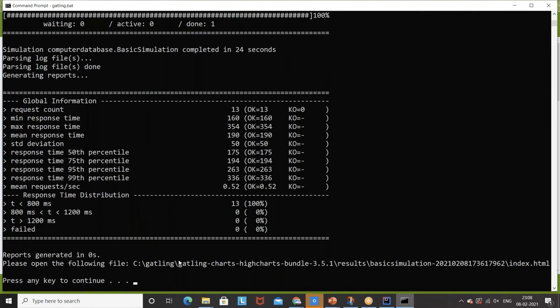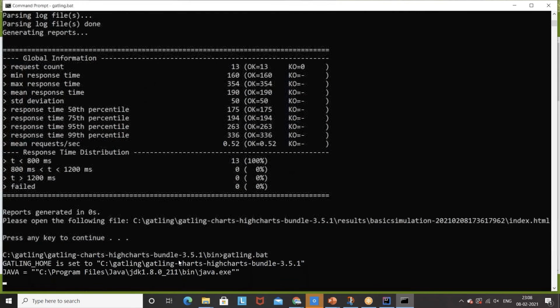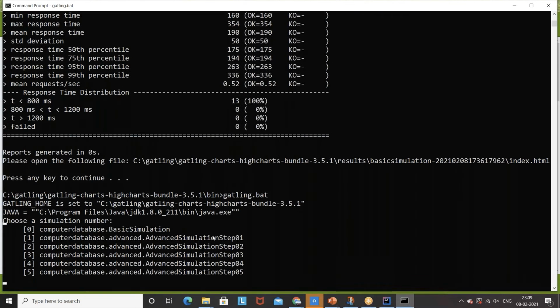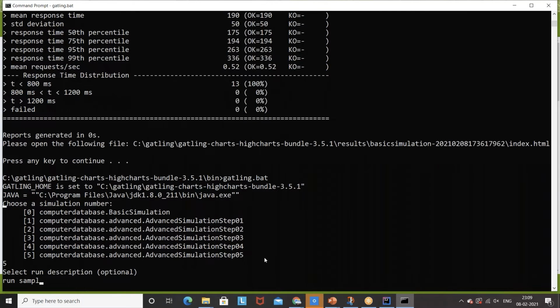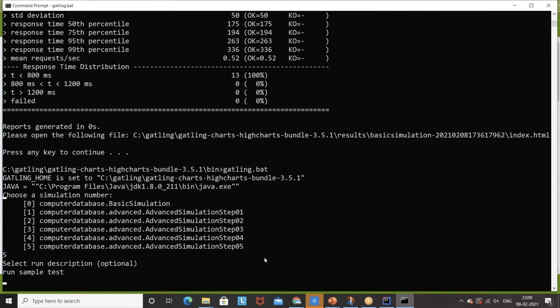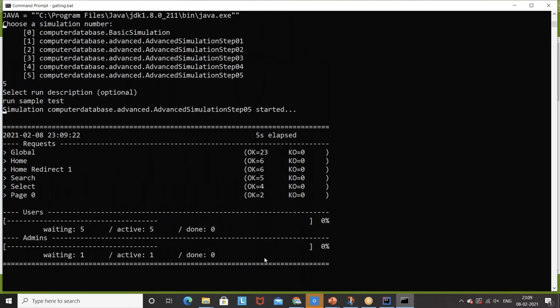Simply say press any key to continue, simply close it. Now if you really want to execute some other test, again you execute gatling.bat, and then it will check how many scripts you have in that particular project. In this particular project we have multiple scripts. So this time I'm going to execute script number 5. Simply write 5 over here, run sample test, give a description, and then it will start executing the fifth test that we have written.